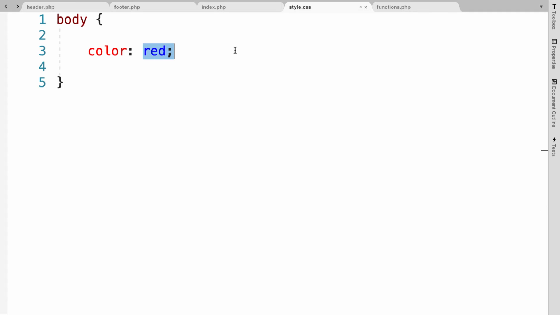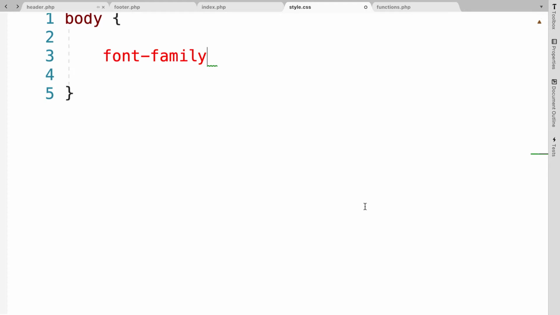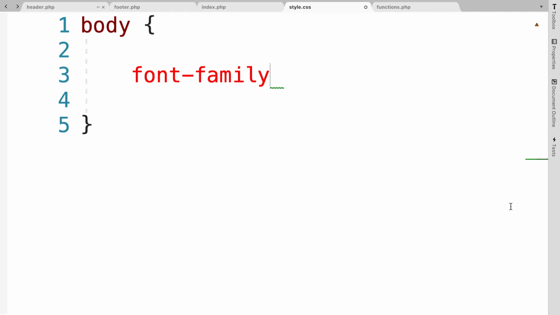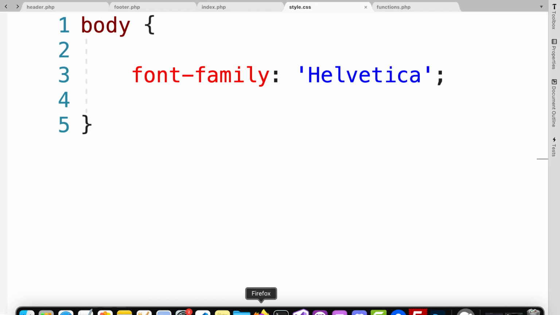So I'm going to not change the color to red. The default color is black. I will, however, change the font family. Okay, this is another property, font family. And what this property does is it allows you to change which font you're using. So you may be familiar with Helvetica. That is a type of font. So you can specify what font you're using. By default, the font is Times New Roman.